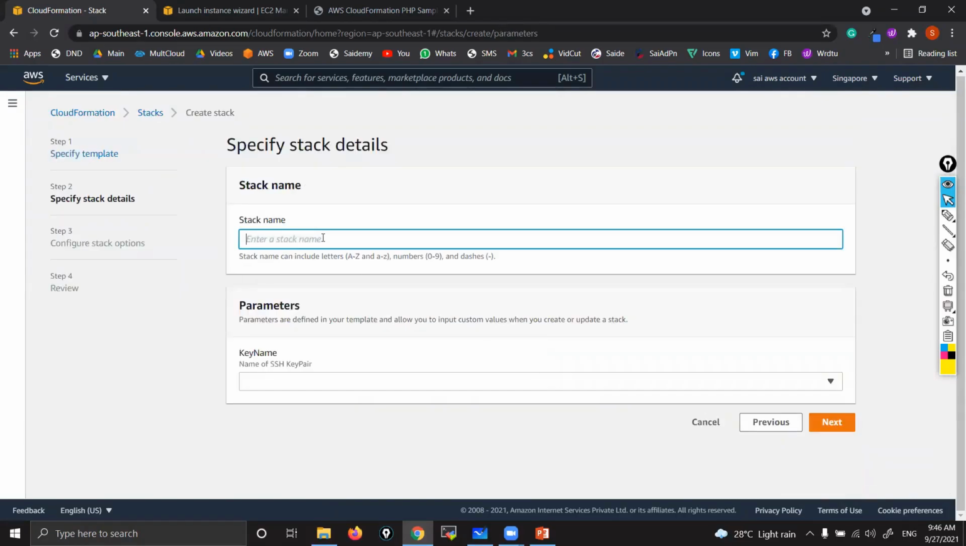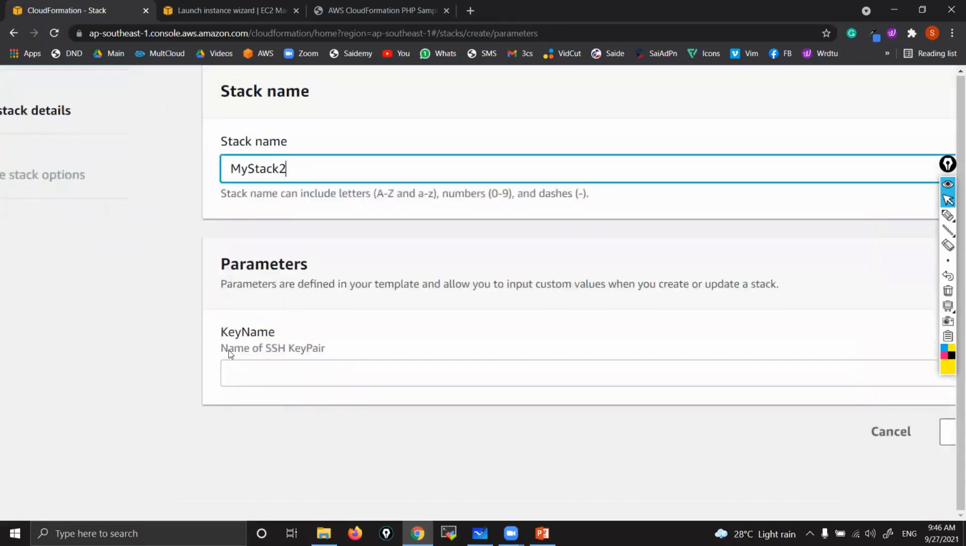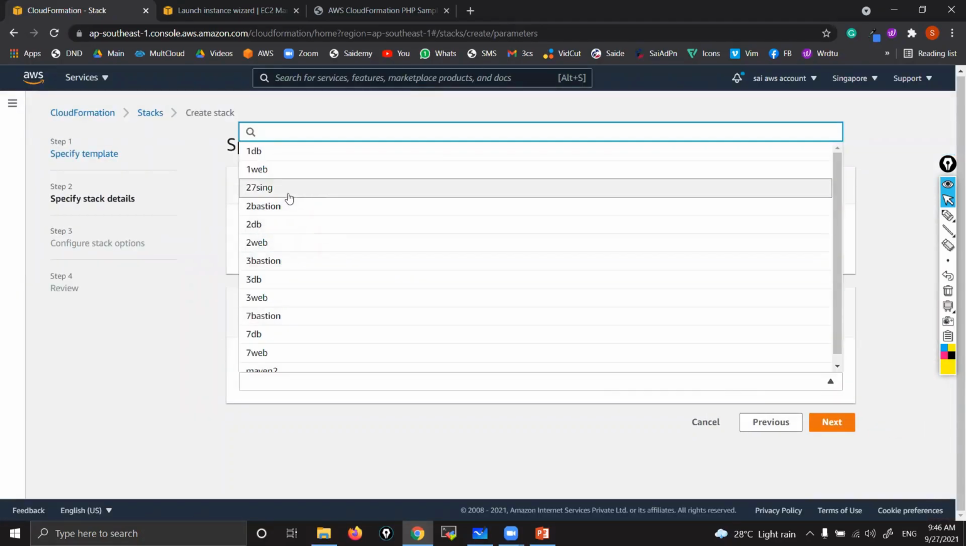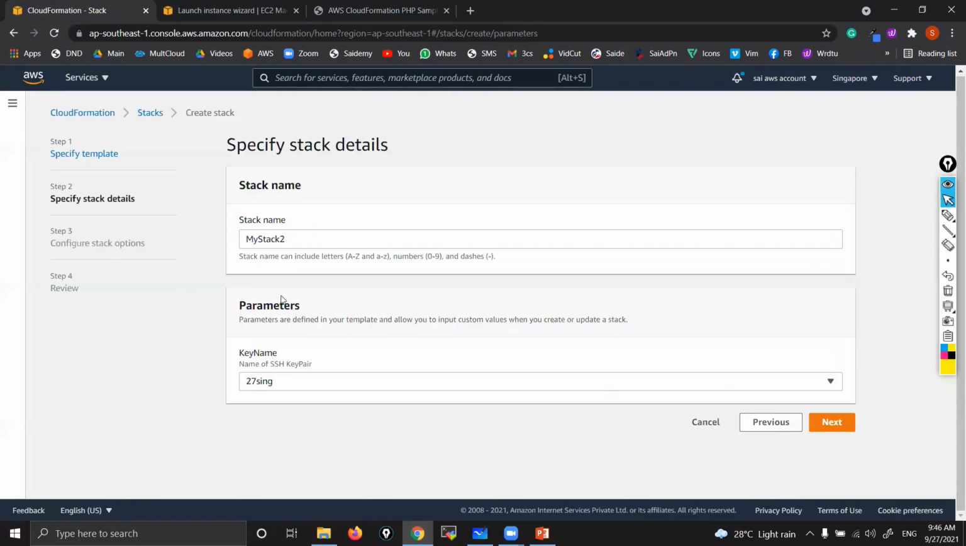Now see here, enter stack name. I'll give my stack. See, we mentioned everything in that script except the key. That's why it is demanding only the key pair. You choose any one. Okay, 27 Singapore I'll choose. Right. Remaining things we already kept in the file. It will read the file, analyze it, and ask only the things which you did not mention in the file.